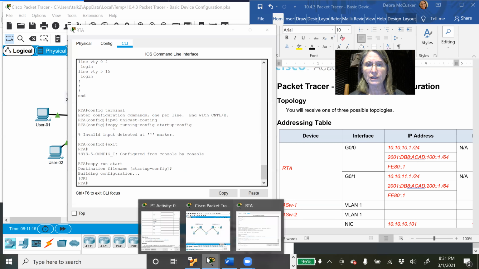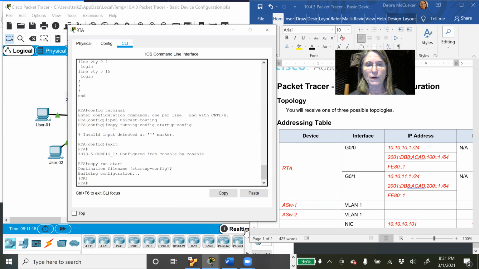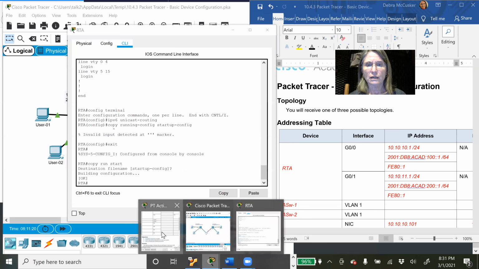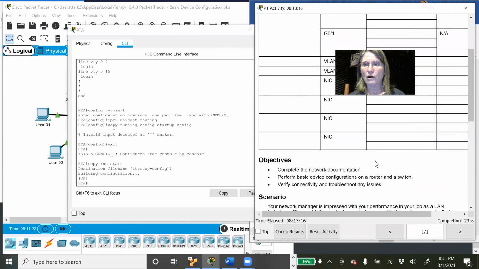So we can see by looking at our activity that we've now completed 23% of the activity. We do still have a ways to go, but we are making progress.